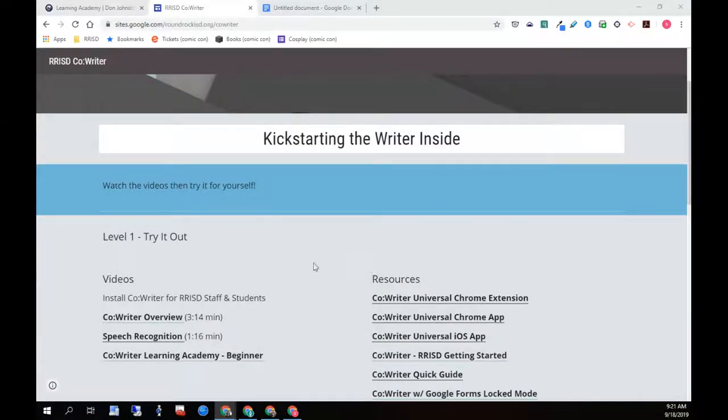Okay, so today I'm going to show you how to install CoWriter, and I can show you how to install the extension and the Chrome app.